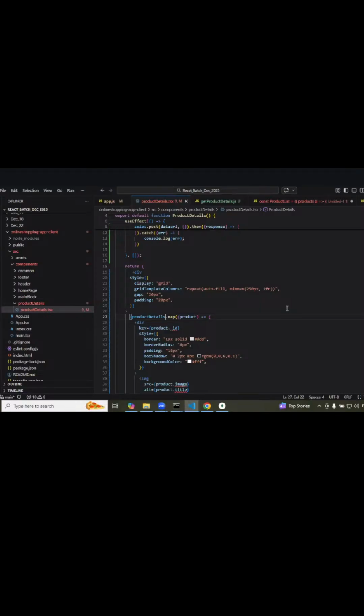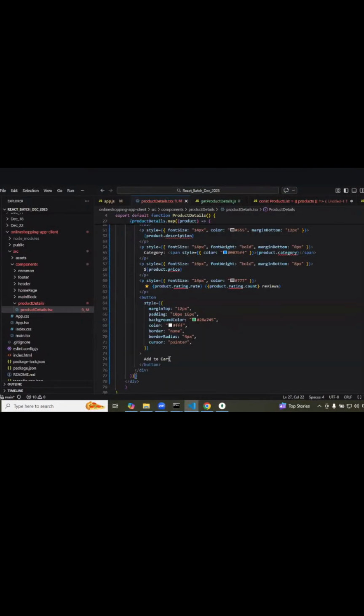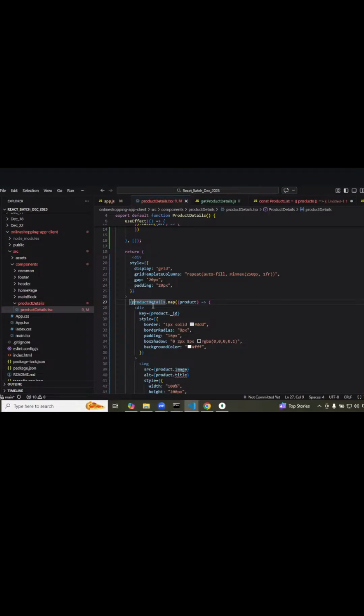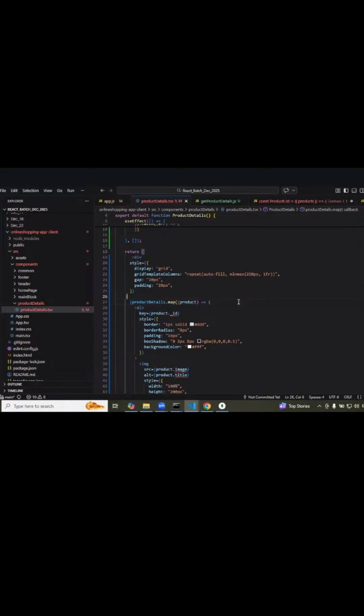That's it. Let us save it, come back and reload the page. Anything missing? Product details dot map is not a function. Why is product details dot map not a function? Product details dot, it is an array, right? I can make use of the map. Why is that?